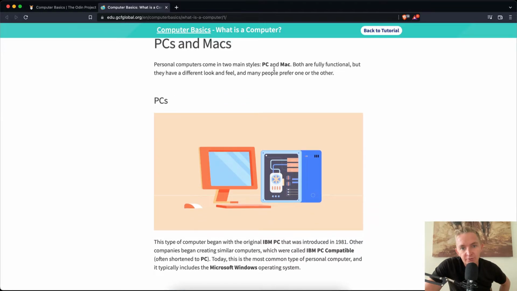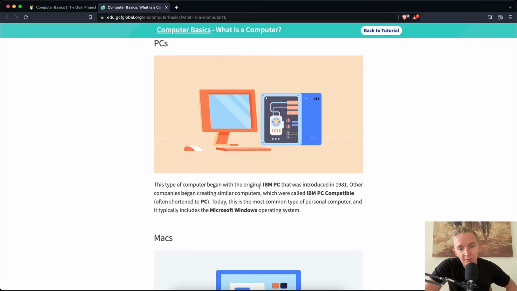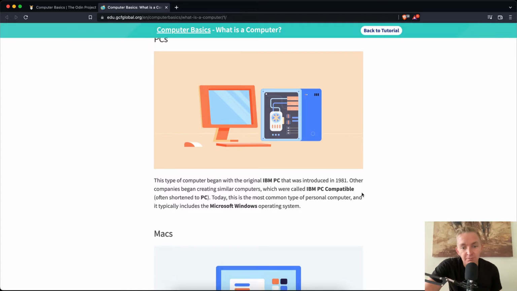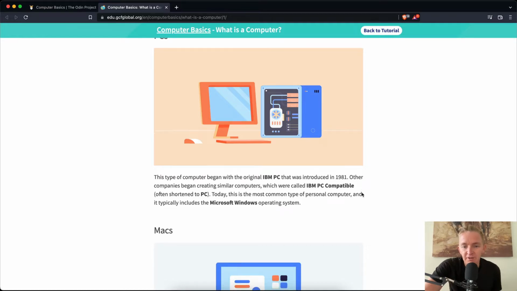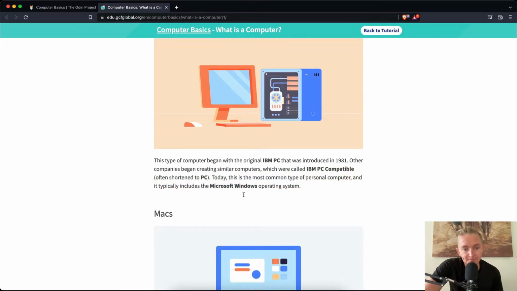Personal computers come in two main styles, PC and Mac. Both are fully functional, but they have different look and feel, and many people prefer one or the other. PCs, this type of computer began with the original IBM PC, which was introduced in 1981. Other companies began creating similar computers, which were called IBM PC compatible, often shortened to PC. IBM PC, okay. So when you hear PC, it's actually IBM PC. That's short for it. It typically includes Windows operating system, typically.